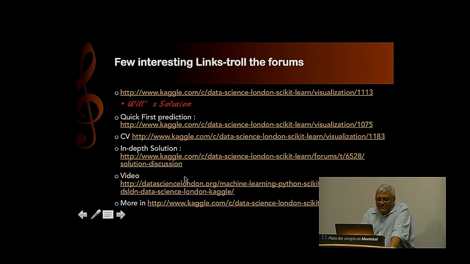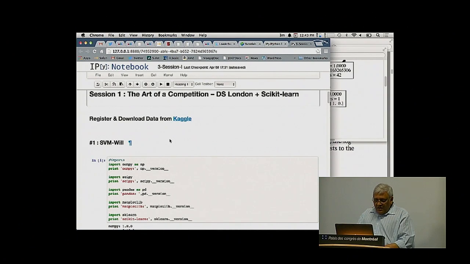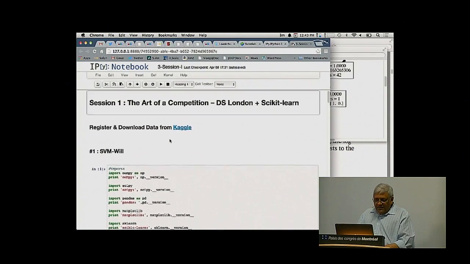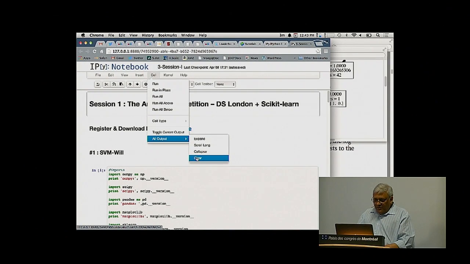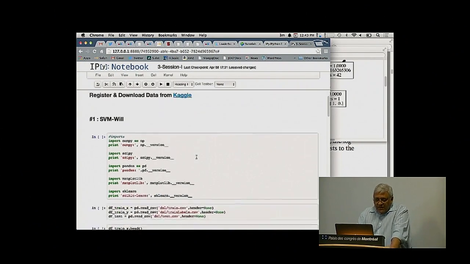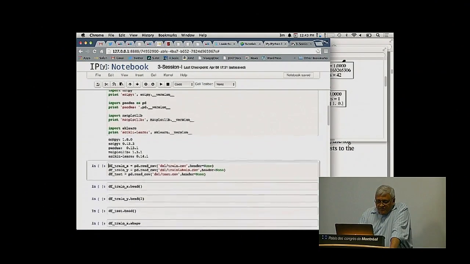Of course, naturally, we will trawl the forums and see what people have done. There are a lot of interesting things. There are videos, etc. I have put the links in. So let us go in and see what this means. I think now I should be bold enough to clear this thing. We start with our imports.